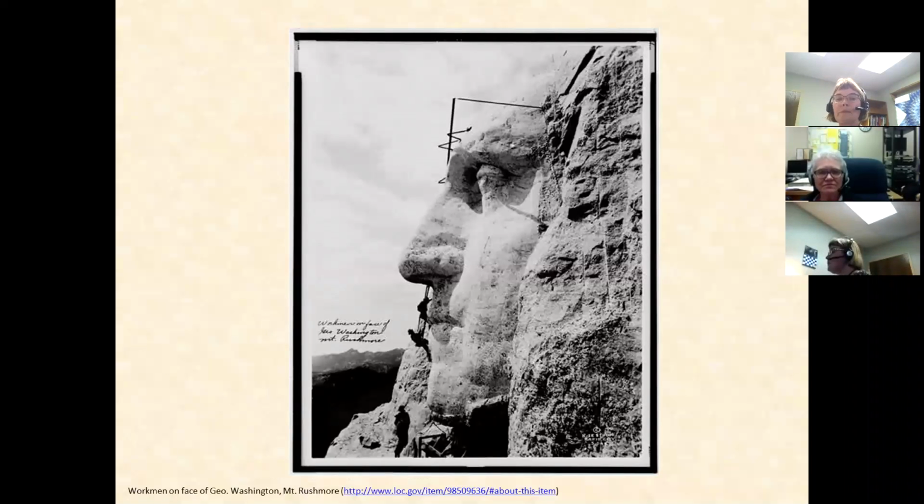So for example, we went out to the Library of Congress and brought in this picture of workmen carving George Washington's face on Mount Rushmore. And this is kind of cool because if you look, there's a lot that you can observe in this picture. And so even if you did observation, you could see how many people were working, what kind of tools do you see, what do you observe, what's written on the picture there.